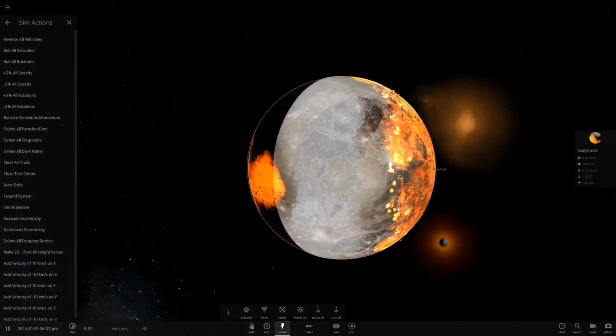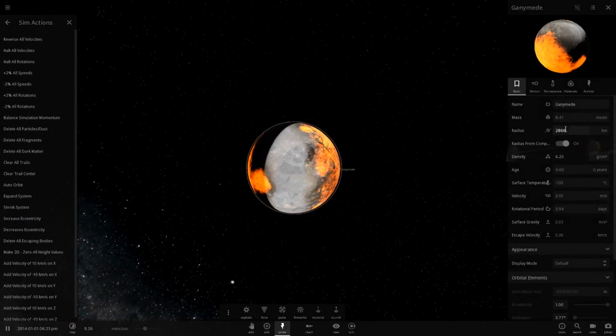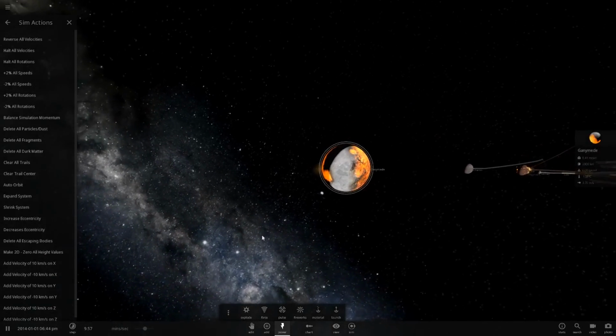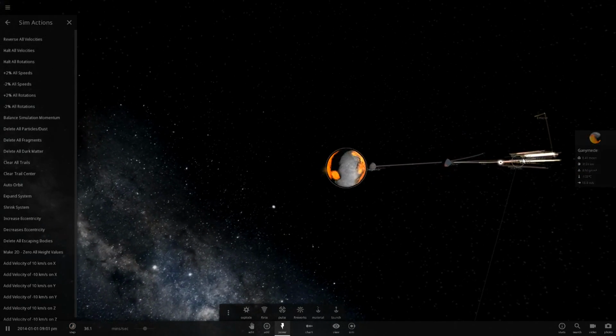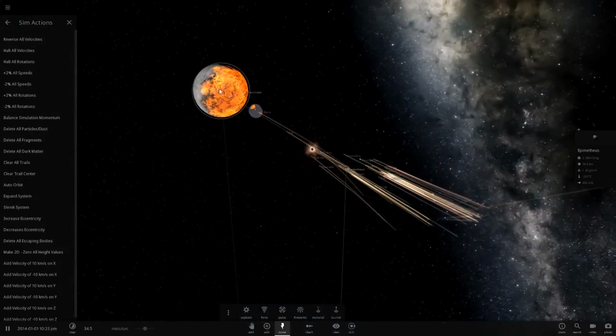So there we go. Ganymede's getting larger in size, as you can see right here. That's pretty interesting. All right, so let's speed this up even more. And as you can see, every single other moon in the solar system is about to get pulled into Ganymede.